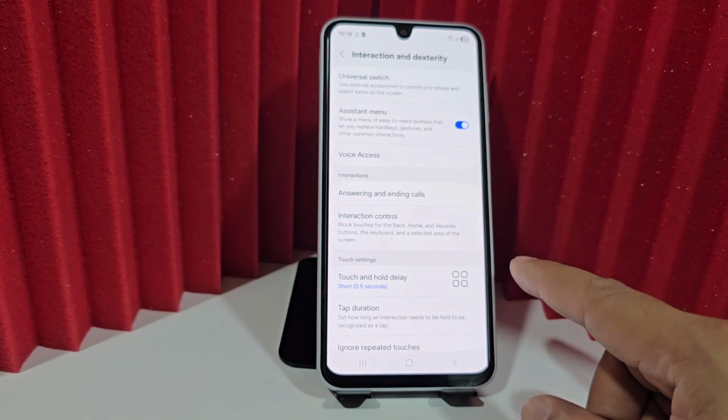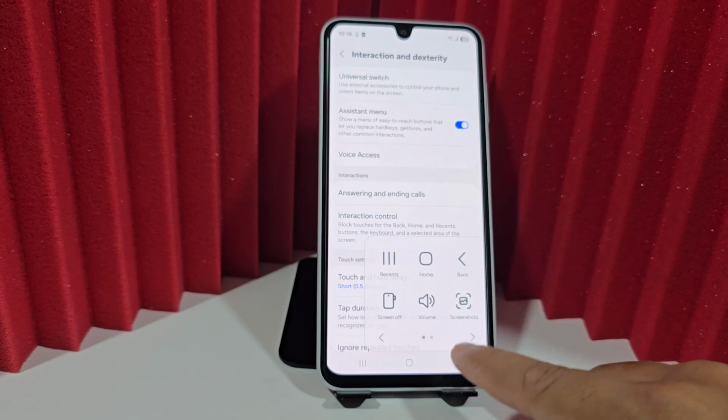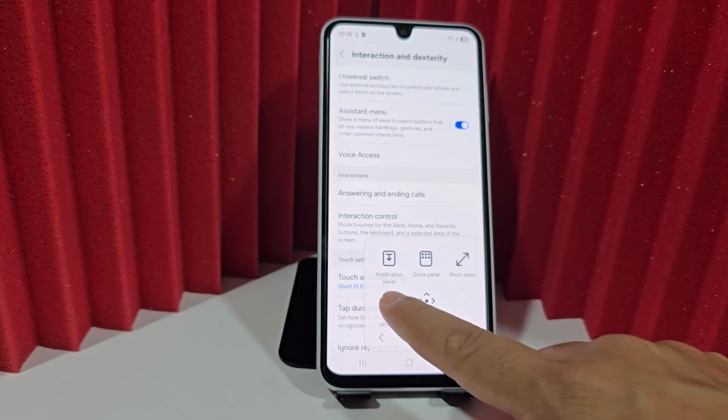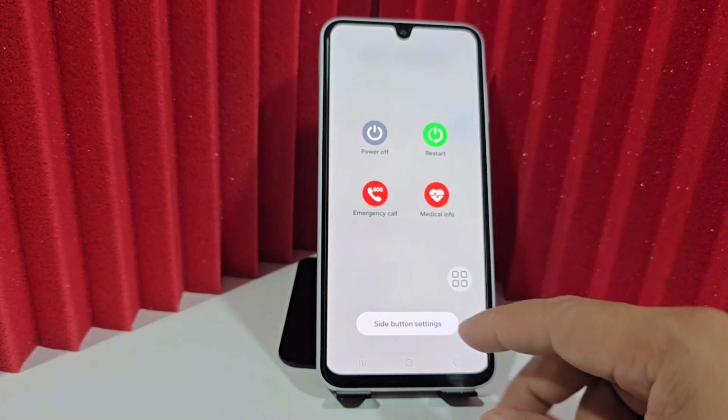Now what we're going to do is this. We're going to press it here. If you see that there are 2 options, we're going to roll it to one side. Here we'll be able to find this option, which is the power button, restart button, or emergency call button. If you can't find this option, let's go to step 3.